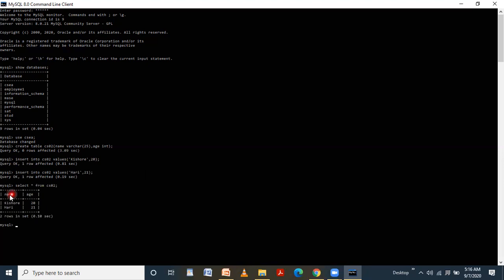Okay, so can you see the database with a table with two columns? One is name, one is age. Okay, so we have created. Let me tell you in detail.